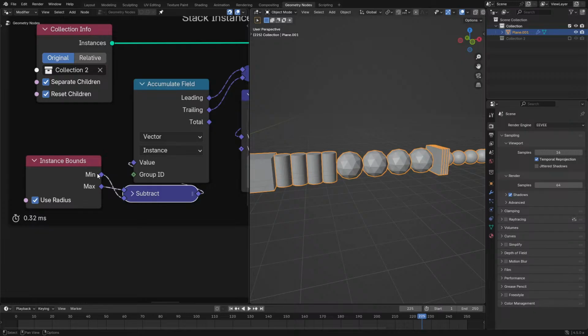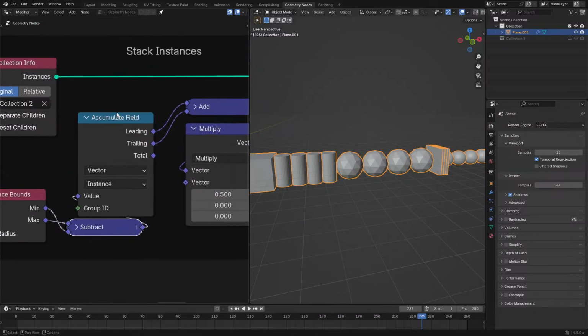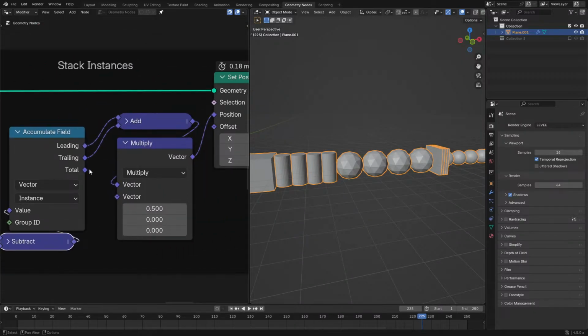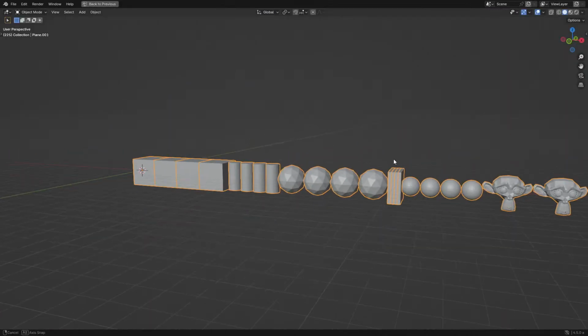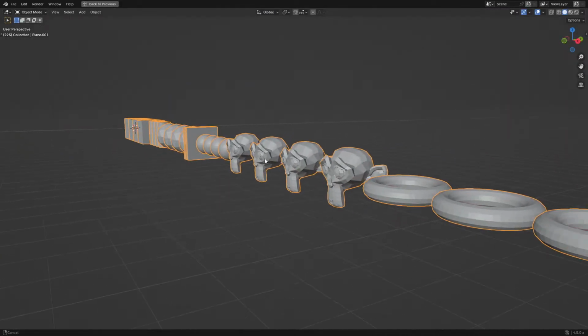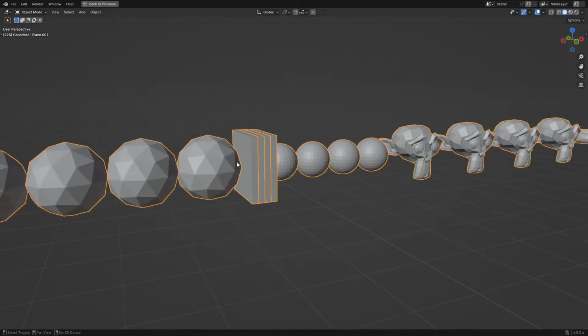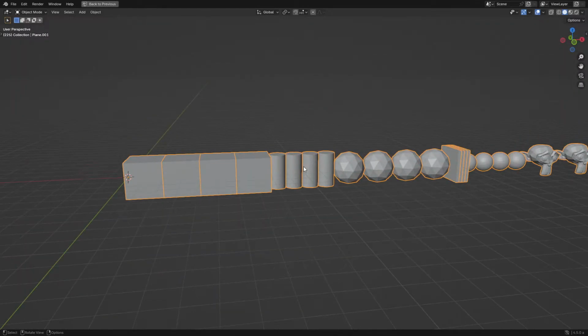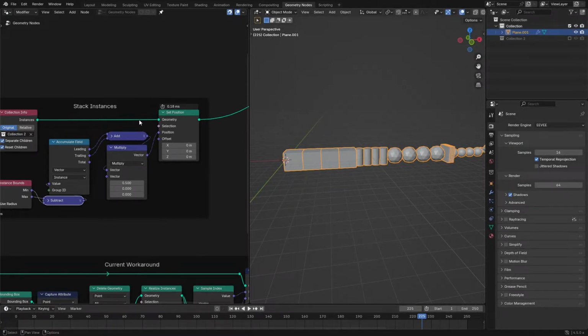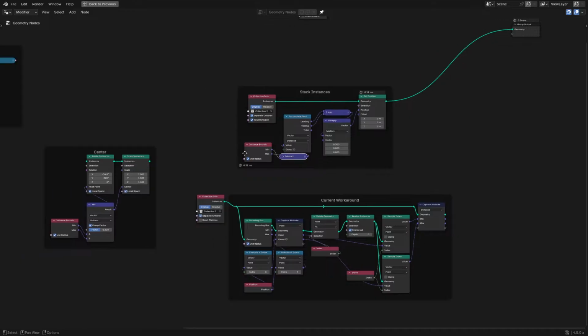You subtract the min from the max, and then you accumulate field, you add the leading to the trailing, and then you multiply it by 0.5, put it into the position, and as we can see, all these instances are stacked accordingly and perfectly, which is very, very nice. Like if you had a book stacking kind of thing, it will automatically stack them. And the performance is much better than the alternative.